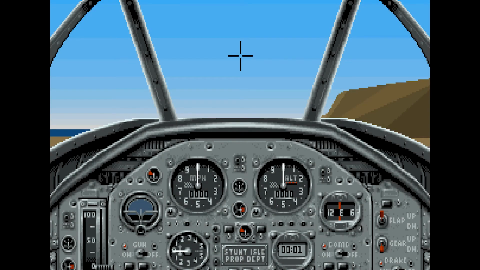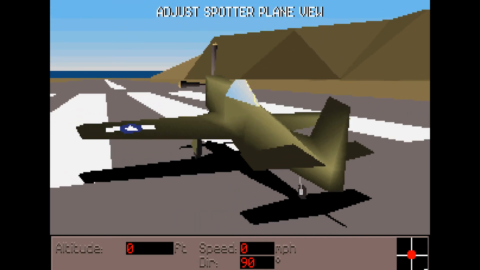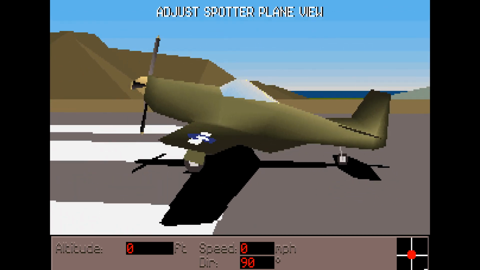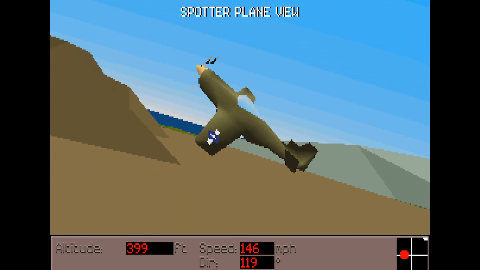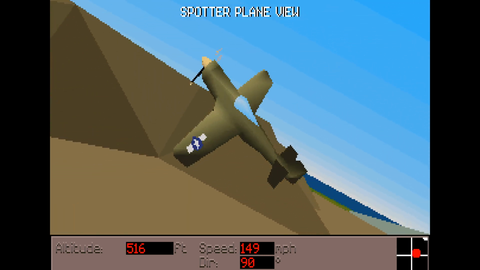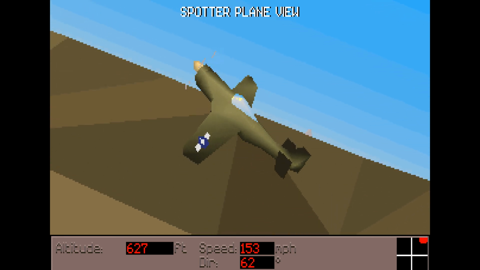So this is how you get started with Stunt Island. It's pretty simple, but as I will show you, there's a lot more customizations that you'll want to use to make the game look a little bit better and just run better.